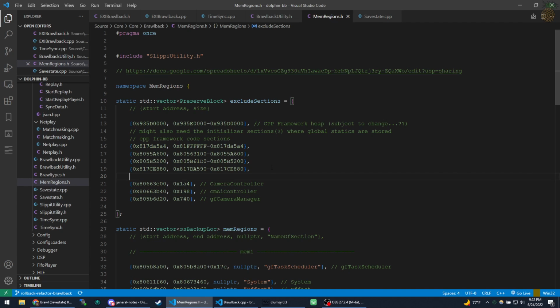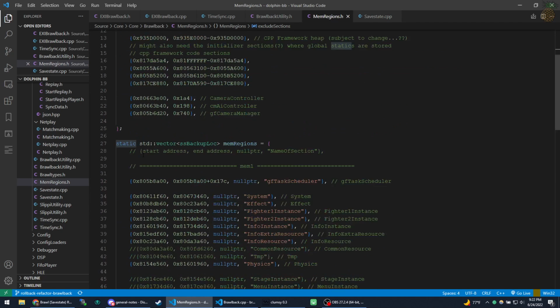You don't have to update this every time you compile, right? Like these sections we have statically defined. Yeah, these are all static. Okay.